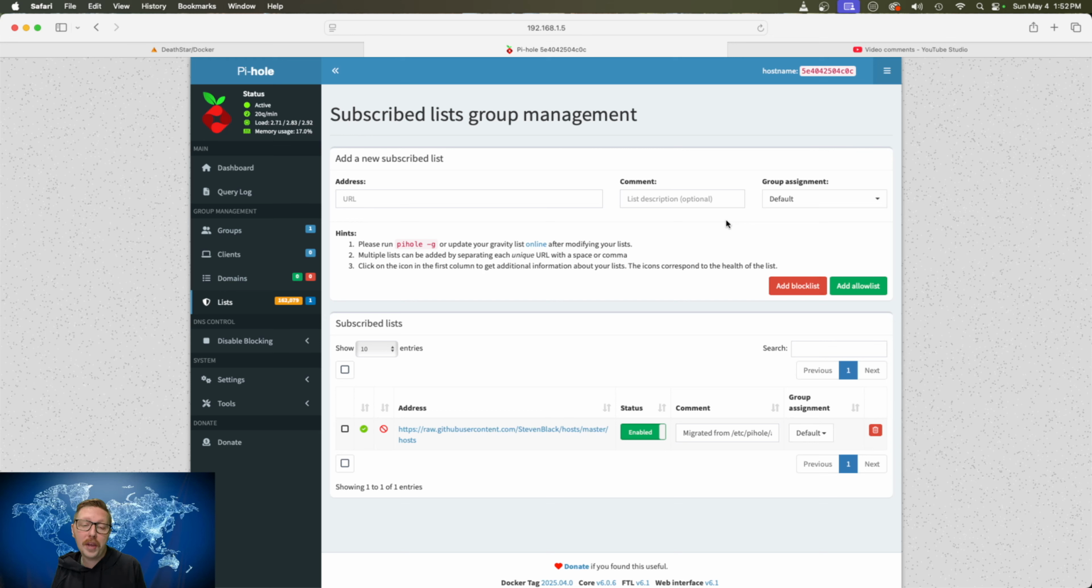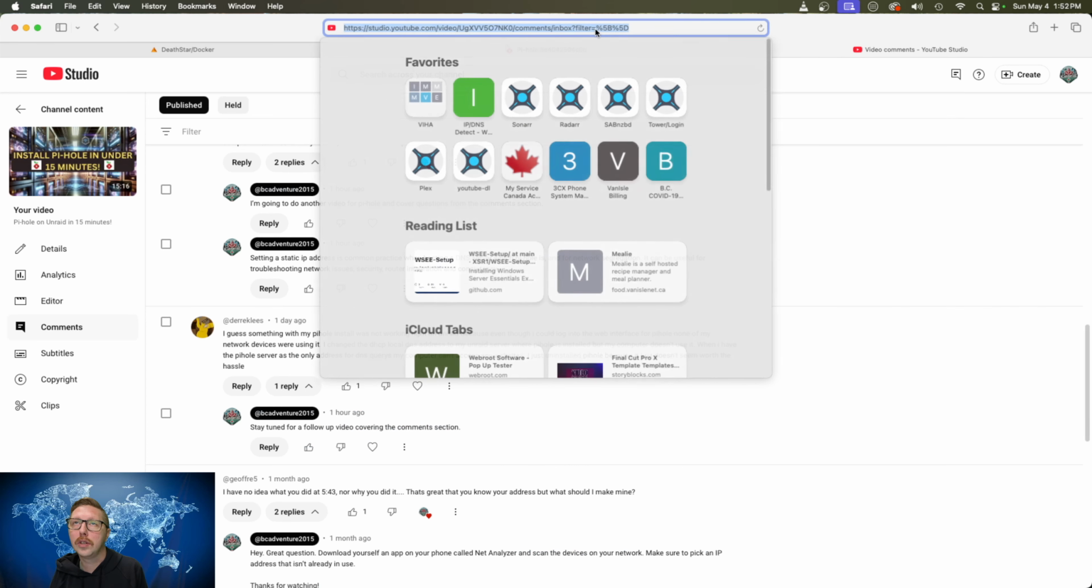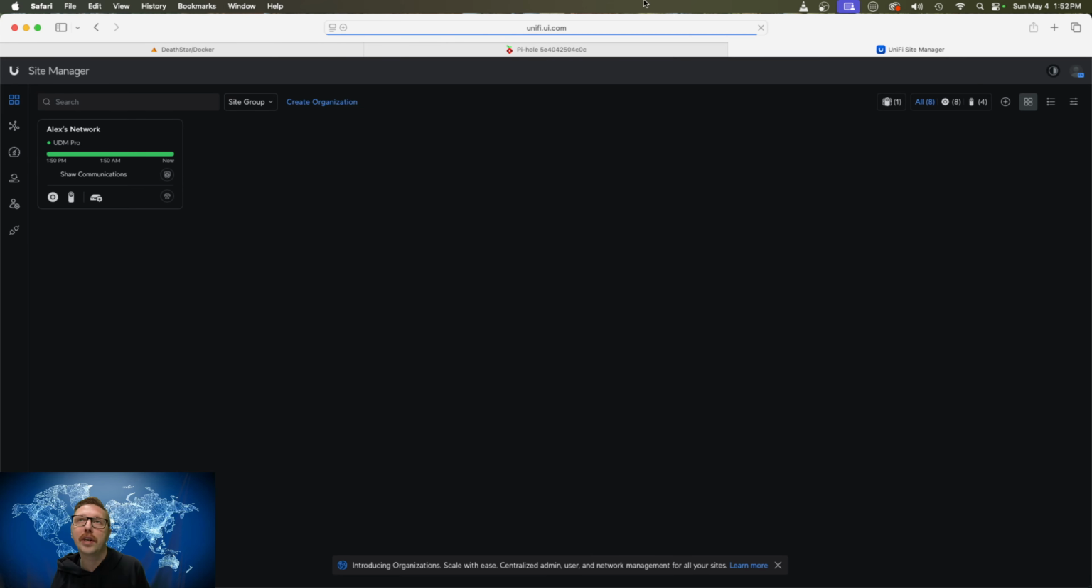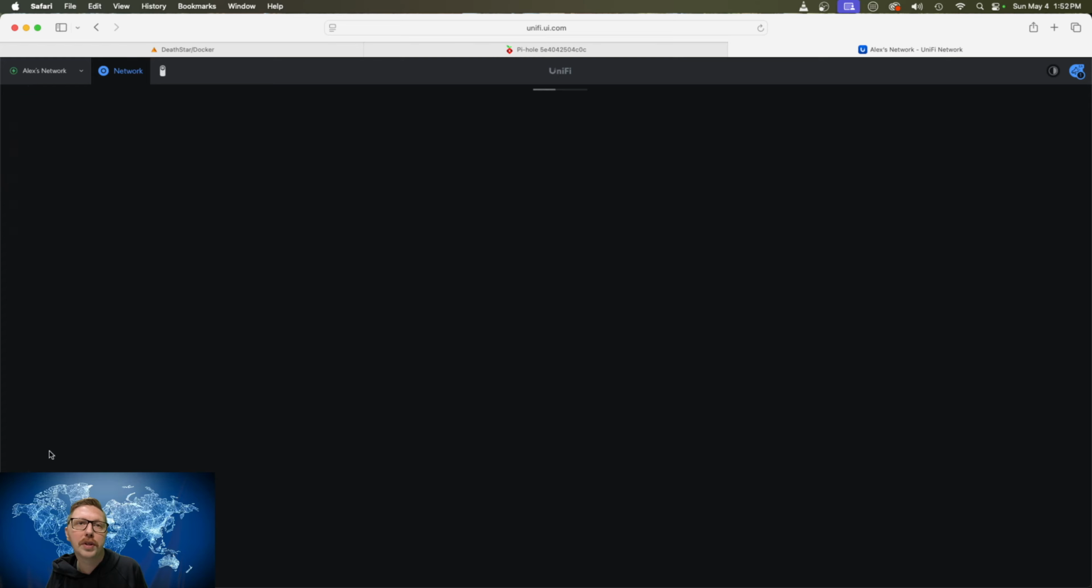Now, the way that I connected my iPhone to this DNS server was not really ideal. If I wanted to actually deploy this system for my entire home network, I would ideally go into my router, so my Unifi router, and I would edit my DNS server. Let's head over there and show you what that looks like.